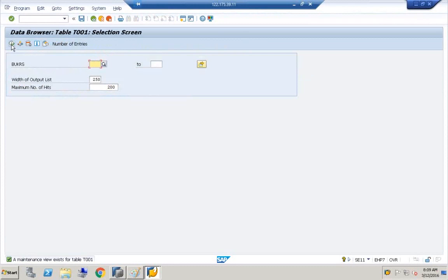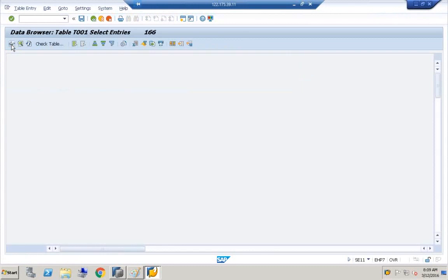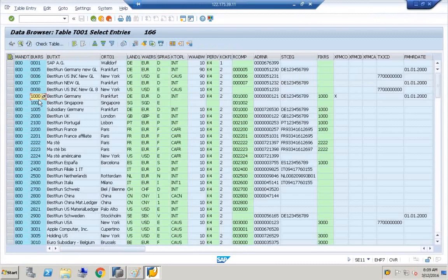What is the company code? Click execute. The company code is 1000. So what is 1000? Best Run Germany. So I'll pick up 1000 from T001.